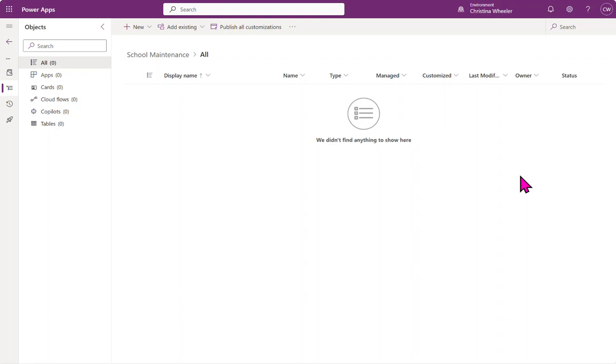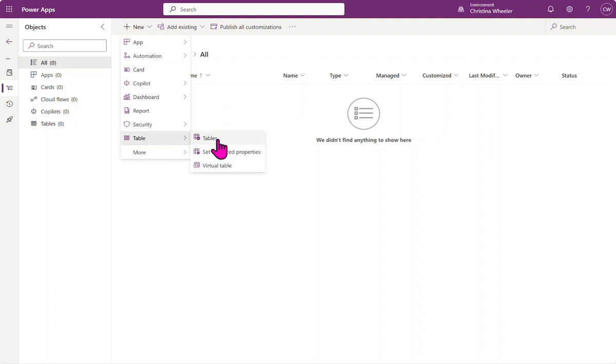Hello. The user interface has changed when creating a Dataverse table. I'm going to walk you through the new way to create your Dataverse table for the school maintenance assignment in the Power Up program. I'm currently in my school maintenance solution, and to create a new table, you're going to want to click on New, go to Table, and then click on Tables.